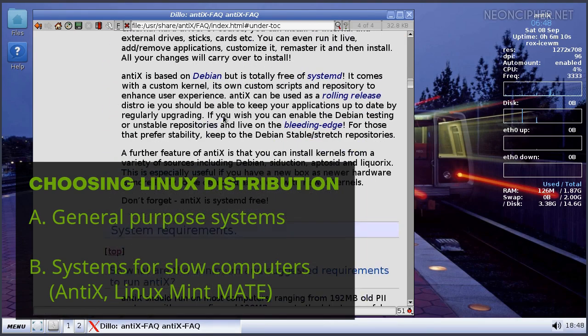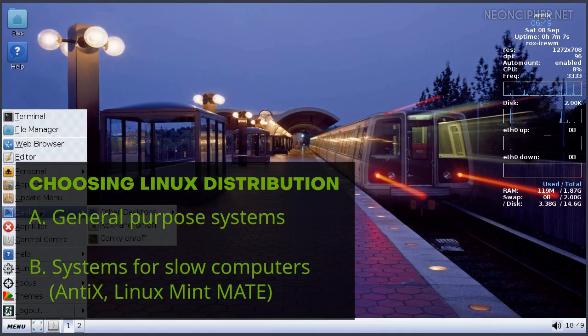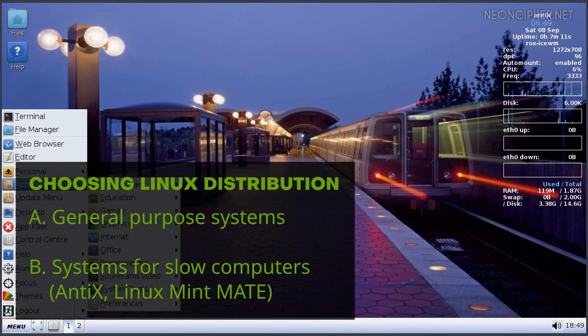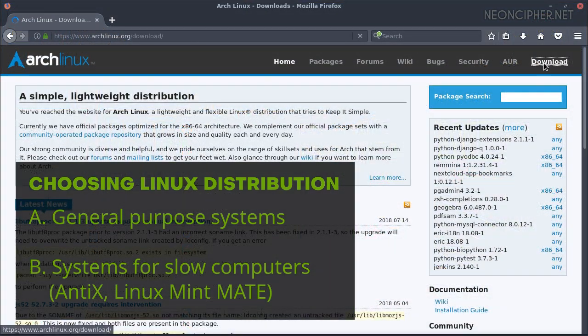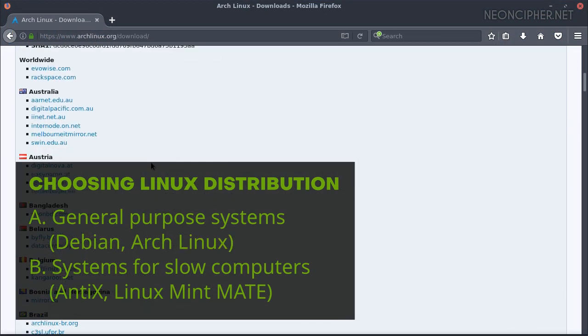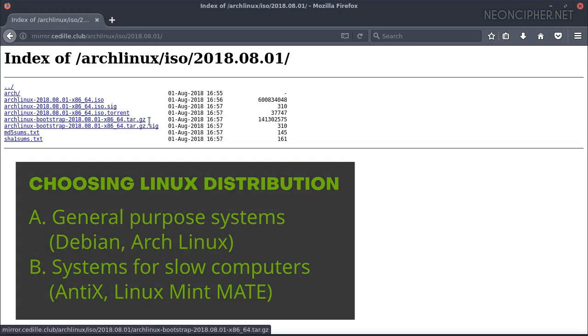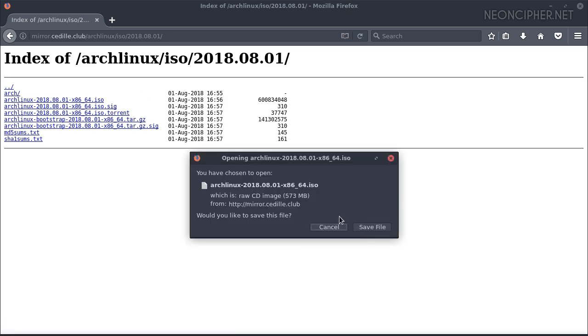I would recommend going with the first option if you're not a beginner, since it provides a lot of advantages. The distributions of choice in that case are Debian and Arch Linux. Note that Arch Linux will require much more tuning up than Debian.